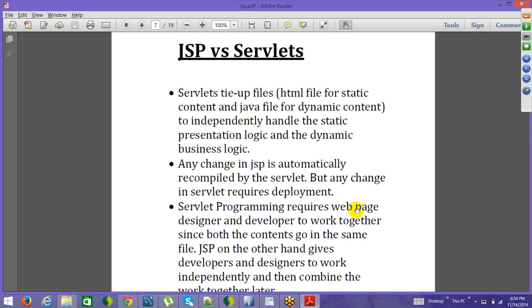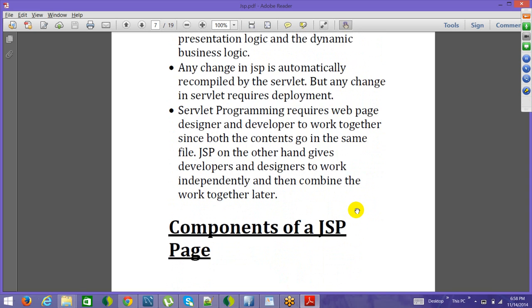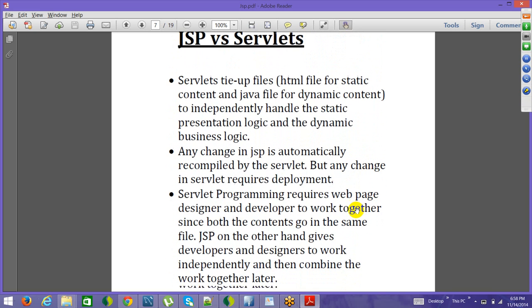All right. So this is the difference between JSPs and servlets, and let's read through it and then we'll understand in a much better way. So servlets tie up files, HTML for static content and Java file for dynamic content, to independently handle the static presentation logic and the dynamic business logic.